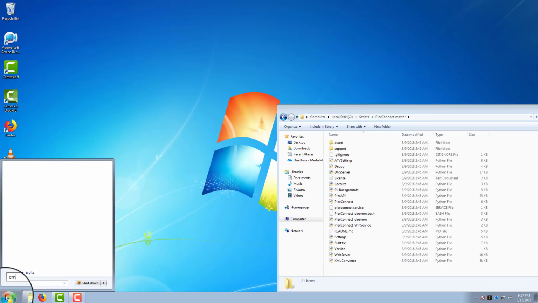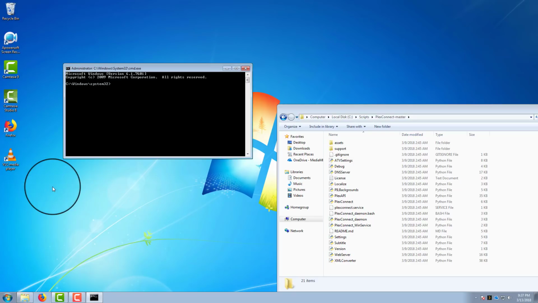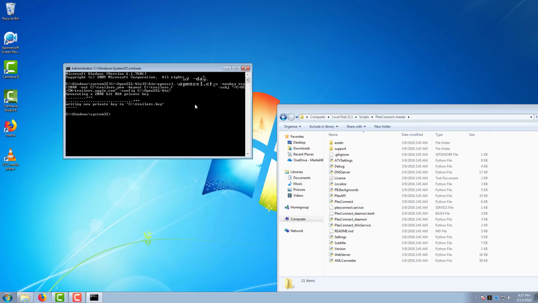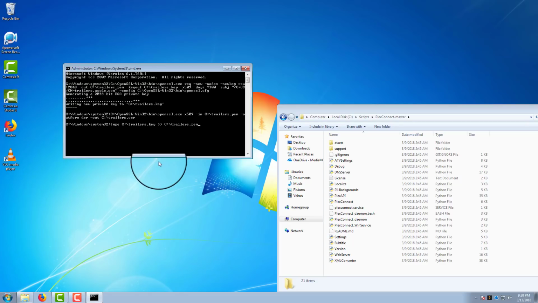I'm going to want to open up my command prompt, so CMD, right click, run as administrator. And then I'm going to want to type in a bunch of commands. Now you can find the commands in the document below. It'll be publicly available to download, so you can just copy paste. I'm just going to do that. Copy paste. Enter. Next line, copy paste. Enter. And last line, copy paste. Enter.